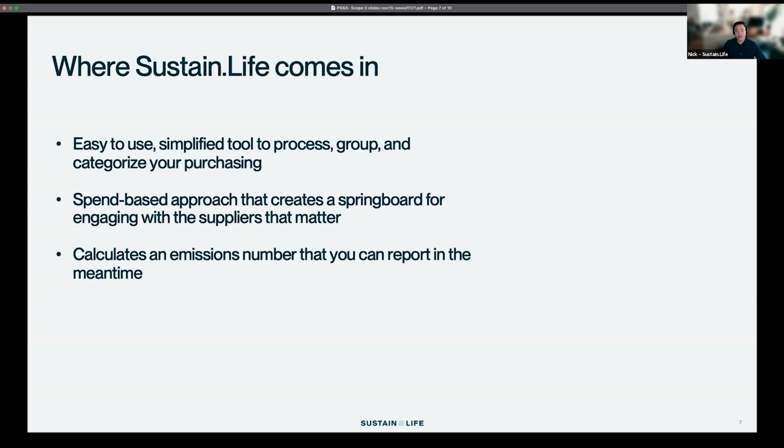So that when you're spending your time going back and forth with them, obtaining the data you need or conveying what you need from them, when you get it back, you're actually addressing big sources of emissions. And in the meantime, while you're going through that process, you have a number that you can already report to your stakeholders. And that number is only going to get more accurate over time as you bring in more data from your suppliers.